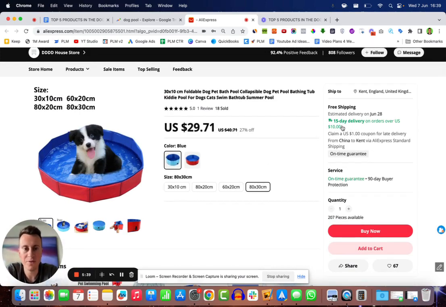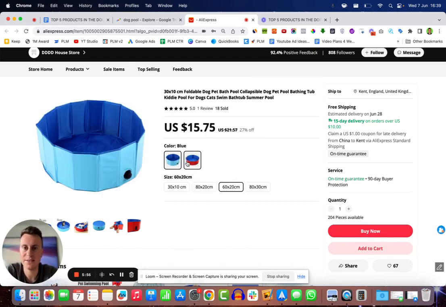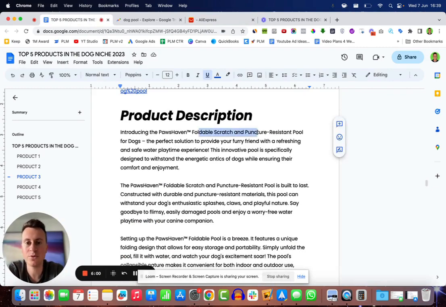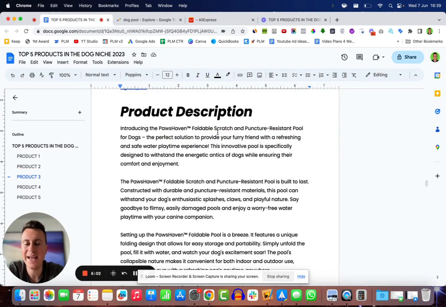And this does come with free on-time guarantee within 15 days. So in the middle of the road, we're looking in and around $15.75. Let's go back into our product description and introducing the Paws Haven Foldable Scratch and Puncture Resistant Pool for Dogs. Everything you need to know pretty much about the product in that first sentence.